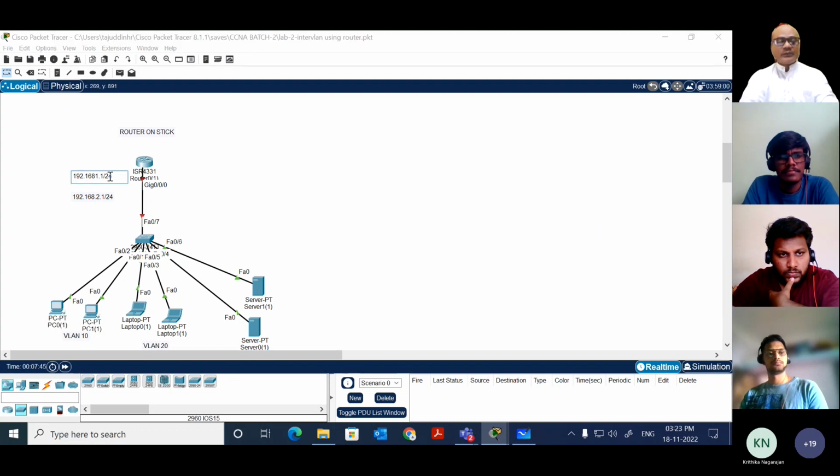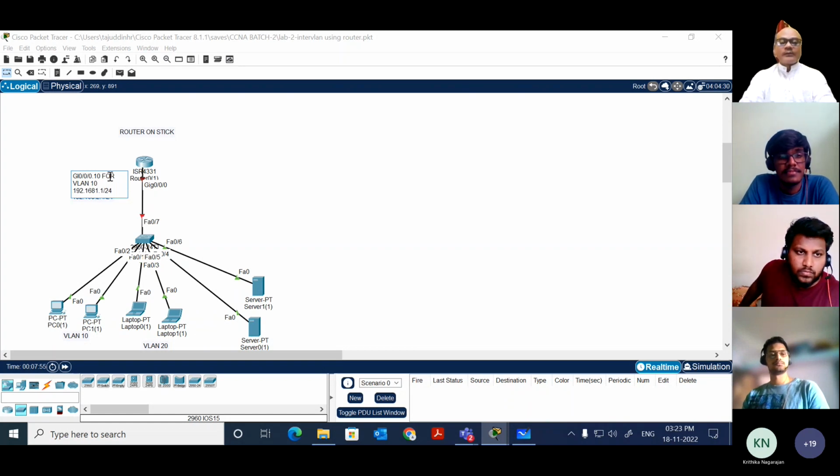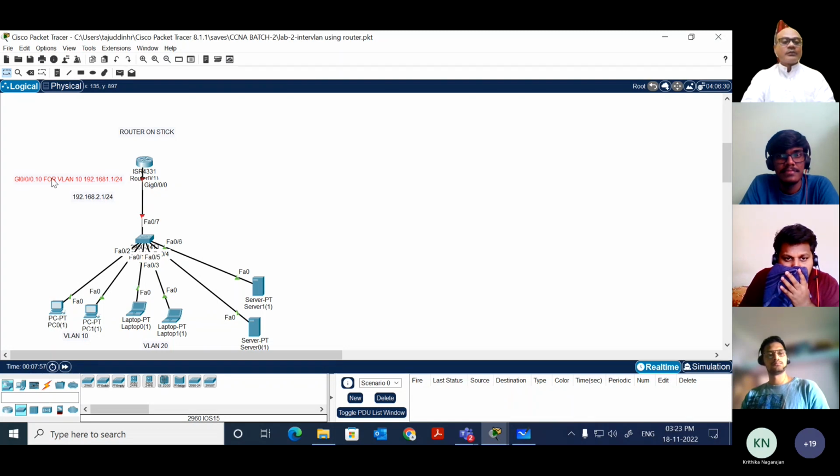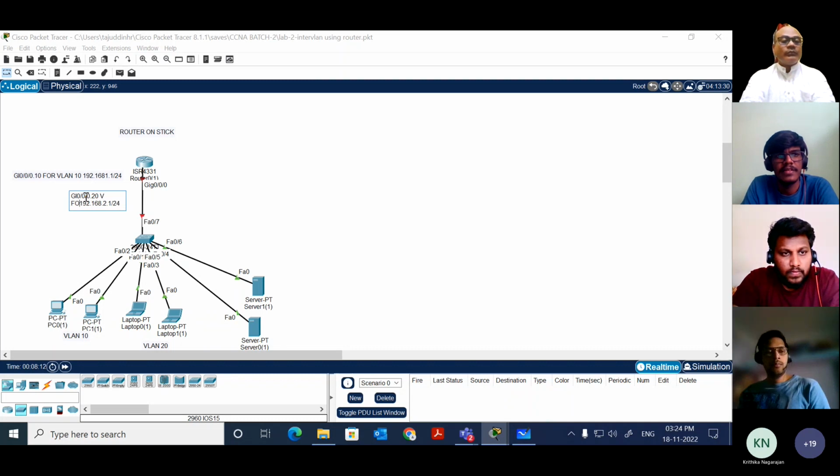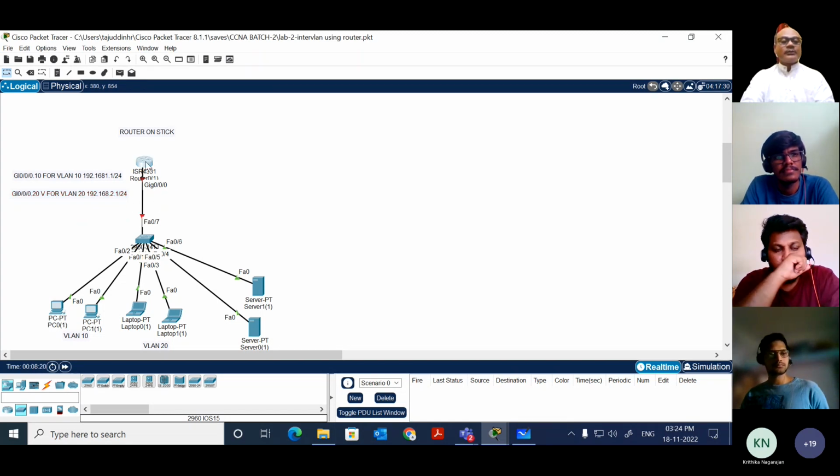I will create here GigabitEthernet 0/0/0.10 for VLAN 10, and this is for the subinterface. And this one is GigabitEthernet 0/0/0.20, this is for VLAN 20. Okay, so let's do that.